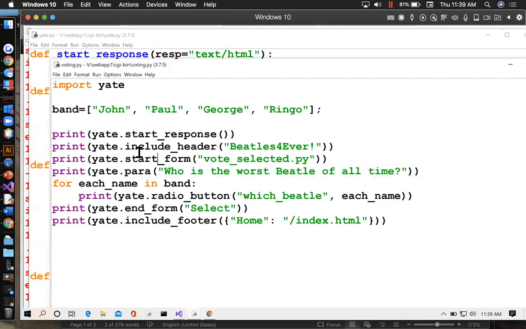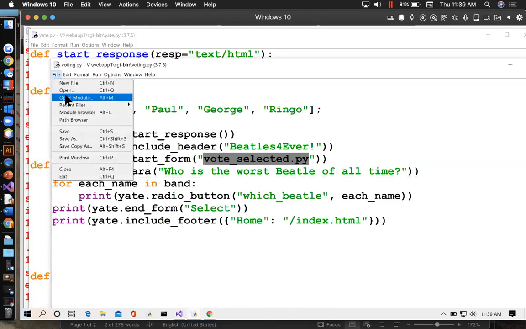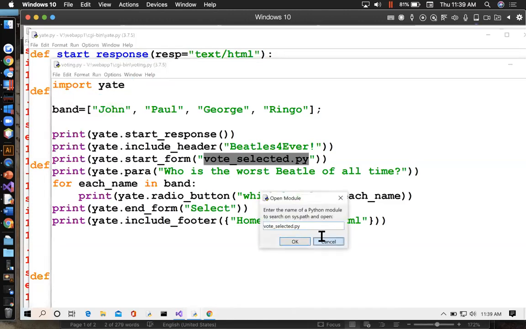So I wanted to get that other one. I wanted to get vote selected.py. Let's go take a look at that. Keep clicking on that.